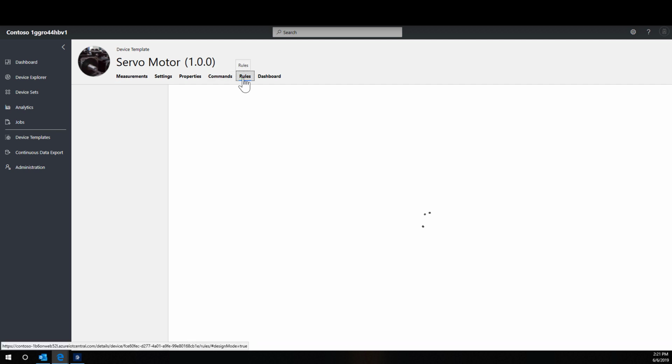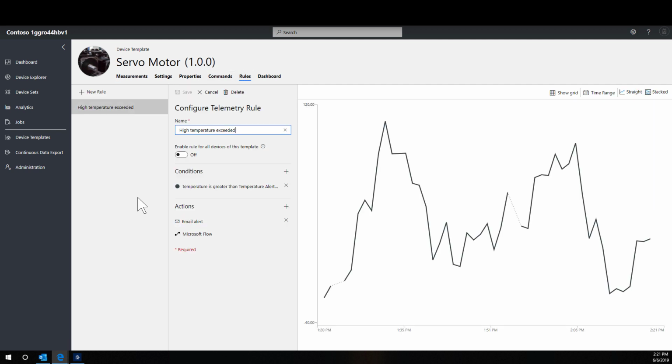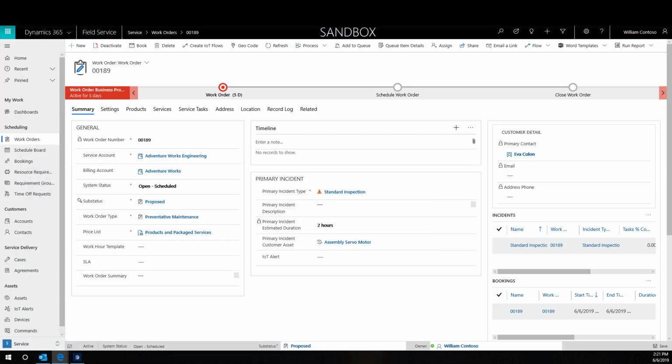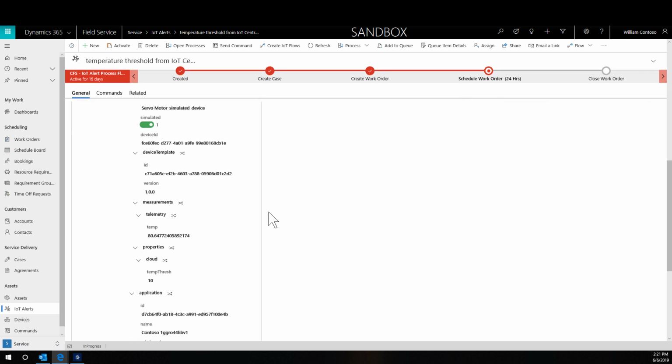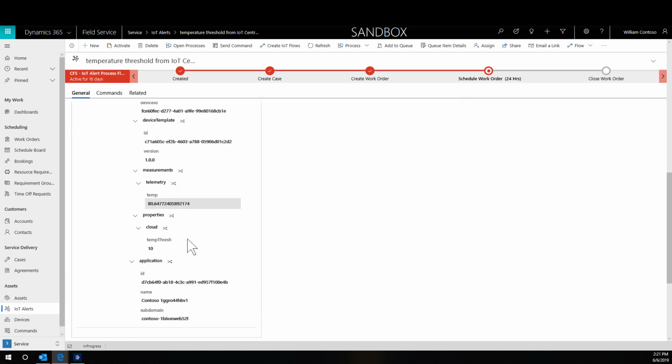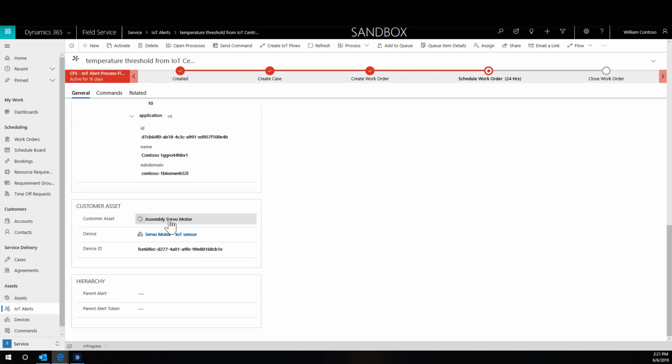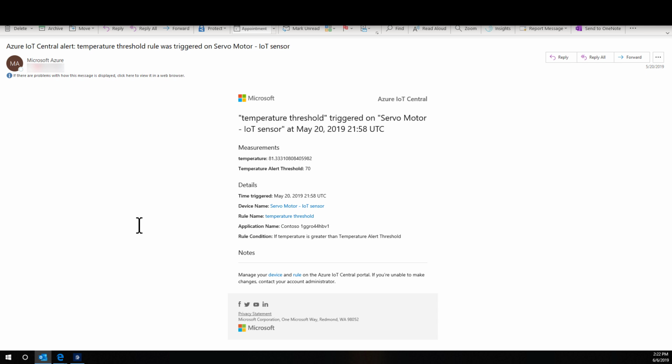In addition, we can set up workflows called rules that can notify us if, for example, the temperature is too high. If the temperature is too high, this creates what's called an alert. Here's an alert that's in Dynamics that was passed along from Azure IoT. We can see basic information like the exact temperature reading, and we can also see the customer asset that this relates to. If needed, an email can also be sent to the customer or other stakeholders, notifying them of a potential issue.